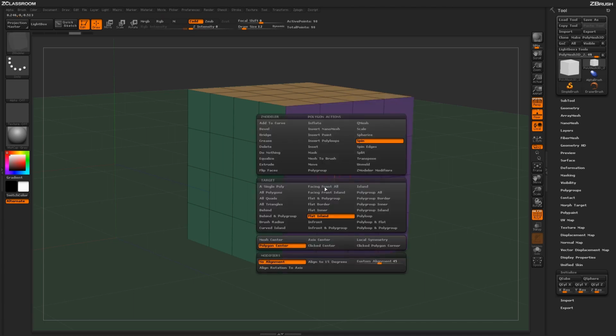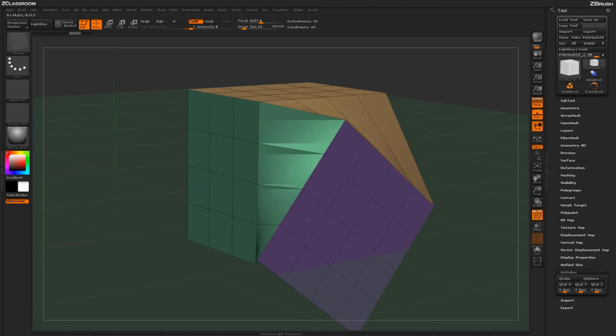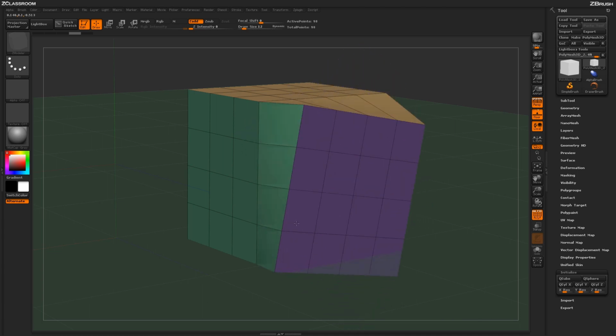Undoing that again and pressing spacebar to go back into the Z-Modeler poly menu. There is also the modifier of clicked center. With clicked center selected, wherever you click on the surface of your model will determine the center point for that spin. So as you can see here, I click there, and then when I spin, it'll spin off of that point. If I undo and click up here, I can spin off of that point.